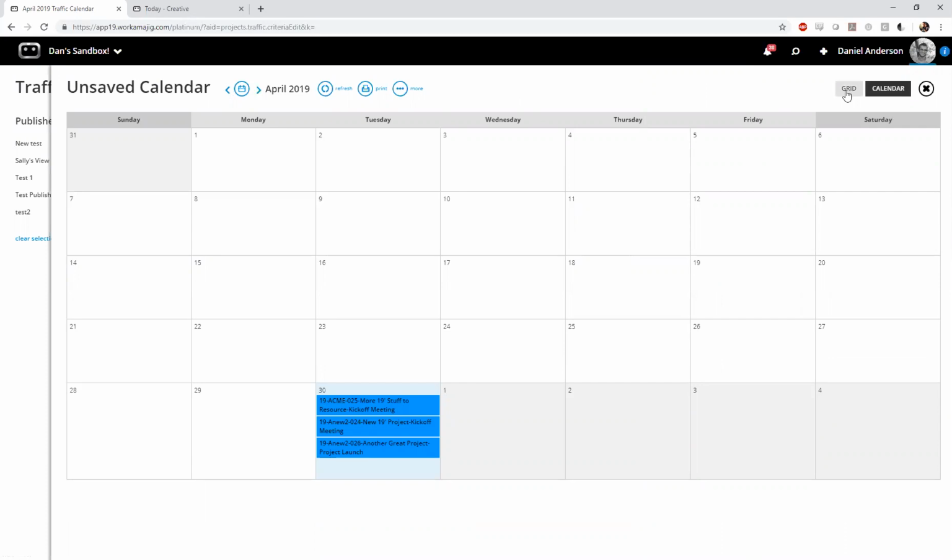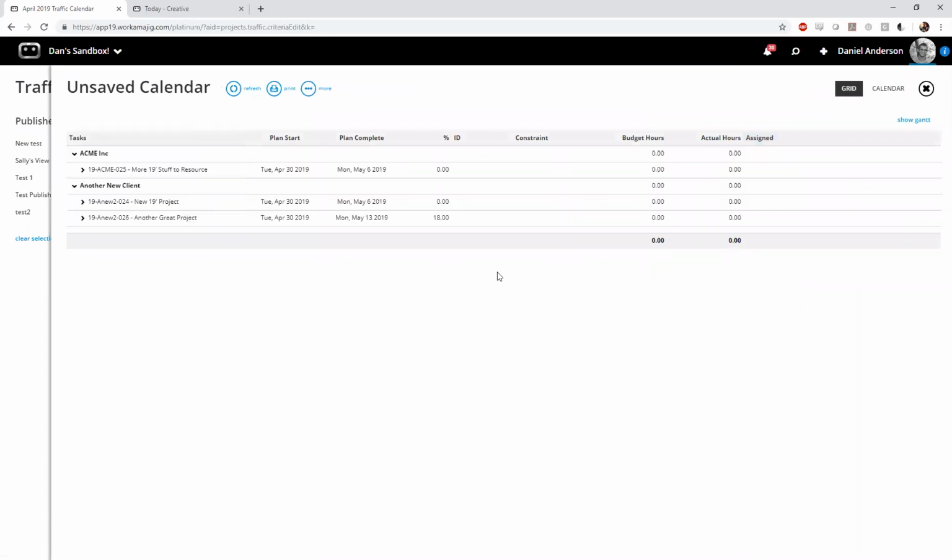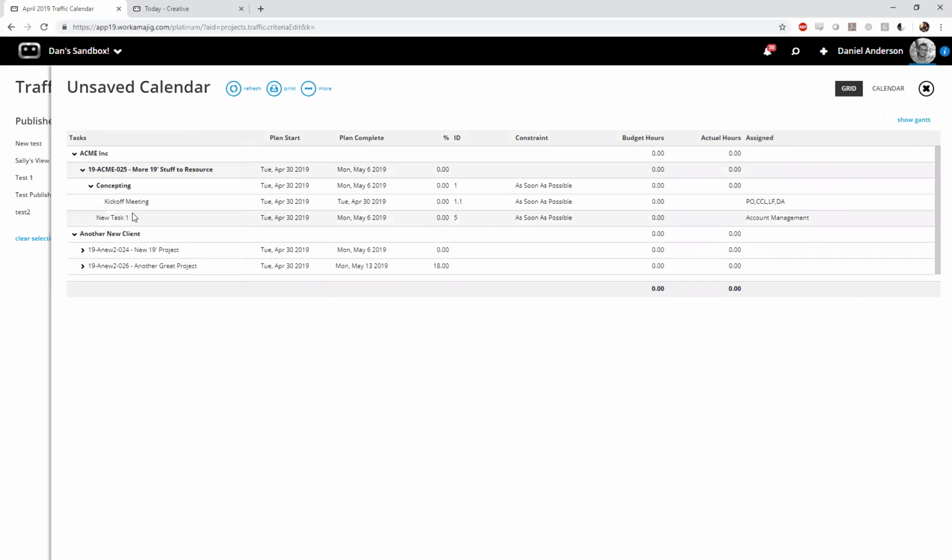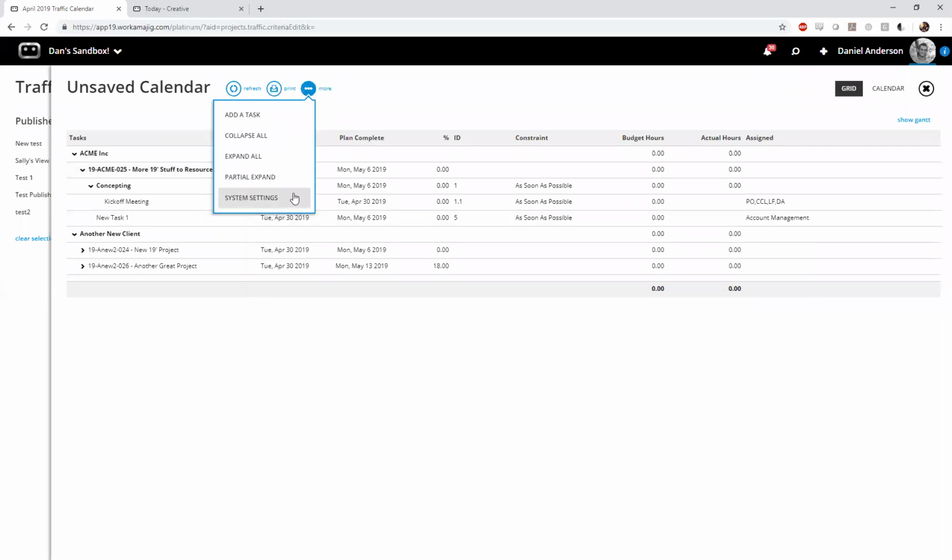Again, it's really pulling from the same data pool as the grid side. It's just giving you a visual representation. So mine's a little bit goofy. I haven't pulled in everything from all of these projects here, which you would typically see and you'd want to see on the traffic calendar. But you can do that and you can show it on a traffic calendar as well. So, those are the options in that system settings.